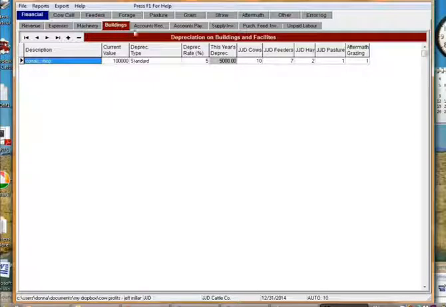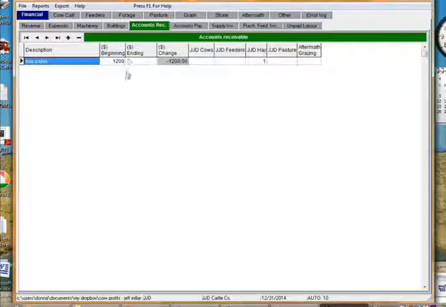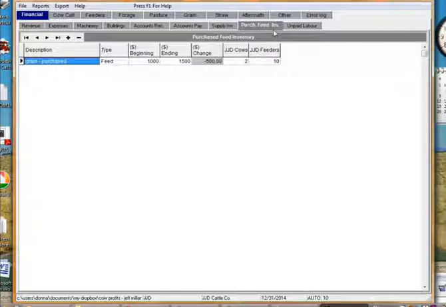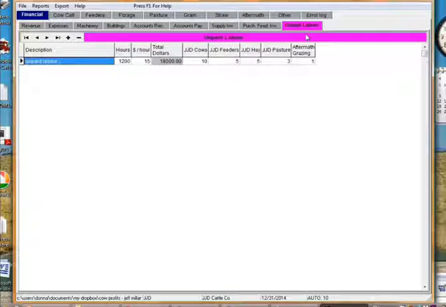Buildings, same thing. Accounts receivable, that's a way of keeping track of what people owe you at the beginning of the year and at the end of the year. Accounts payable, the same, only this time what you owe at the beginning and ending of the year. Supply inventory, part of the inventory system where you have to keep track of what you have on hand at the beginning and the ending of each year. Purchased feed inventory, the same thing. Unpaid labor, a way of keeping track of the labor that goes in that isn't paid for. So that then is the financial set of menus.